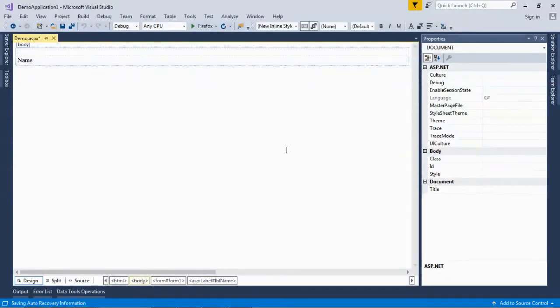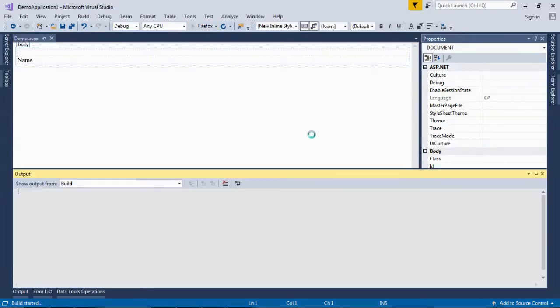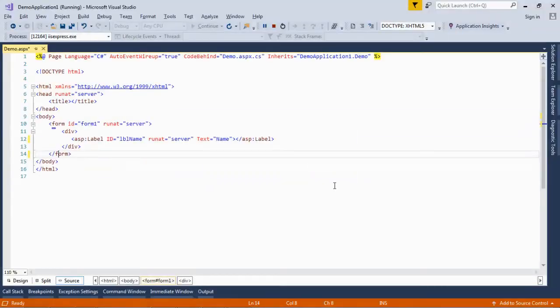So for doing this, we have to run that application. So here is the output of that label. Now let's move to the other control.